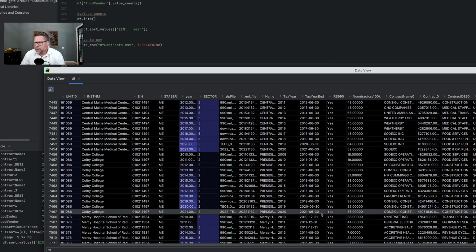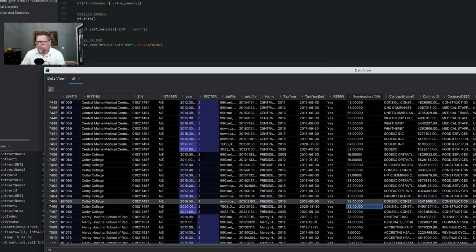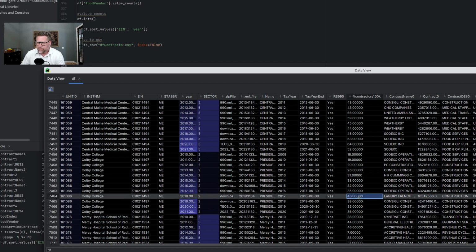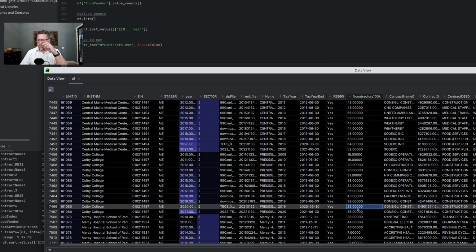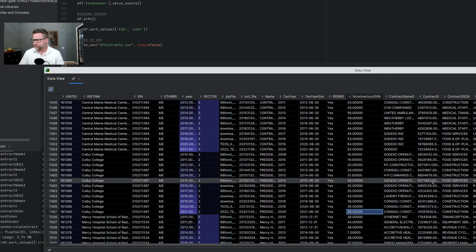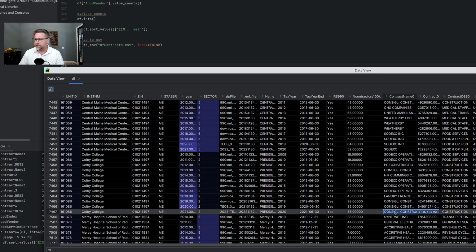And you can see for fiscal year 2021, they have 36 contractors that they've paid over 100K. They had 35 the previous year, 38 the previous year, and so on. So that's Colby College. And then here are the top 5 contractors.